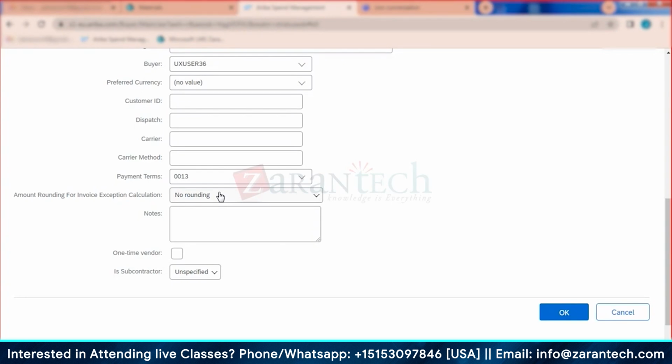Okay. Jay, do we have that partner roles kind of scenario here? So the invoicing partner will be different, and the GR sending partner will be different. The addresses of the vendor.